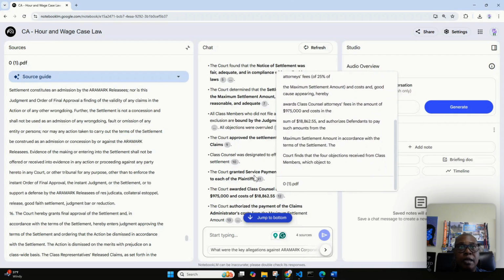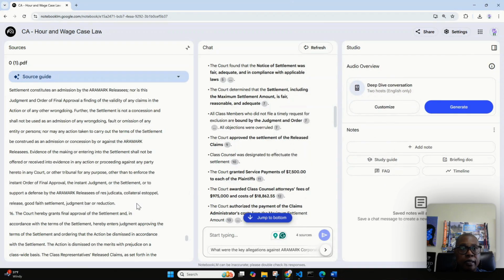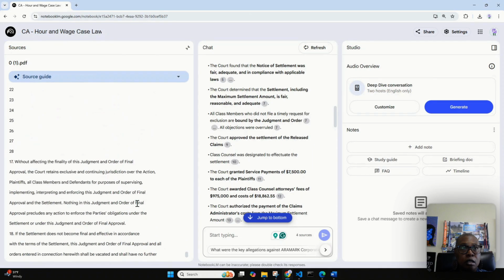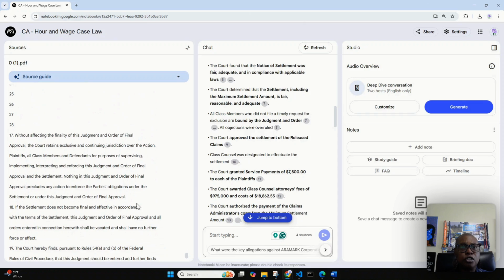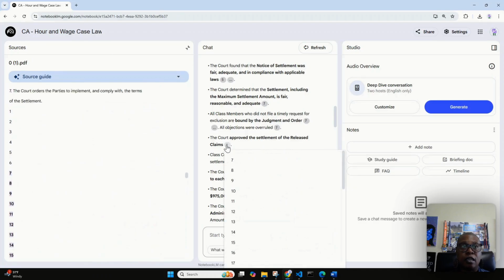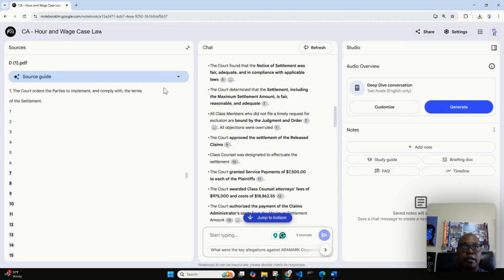Oh, and it's showing it, but I'm saying, why doesn't it take me back and highlight it like it did before? I'm going to try another one. I don't know why it doesn't go back like it did before to show me. Let's see. The court approved the settlement of release claims. So let me click that. Okay, and here it is right here.